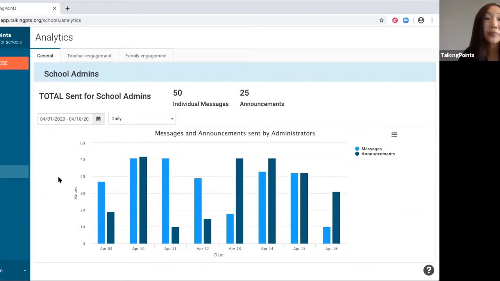Sometimes schools have their attendance office have access, so you can send messages about attendance as well. And anyone who needs access to school-wide messaging, family engagement coordinators as well, can have access to a school admin account. It's really up to you how you structure this. So for total sent for school admins, this is for the school year. The school administrators have sent 50 individual messages in total this school year and 25 announcements.